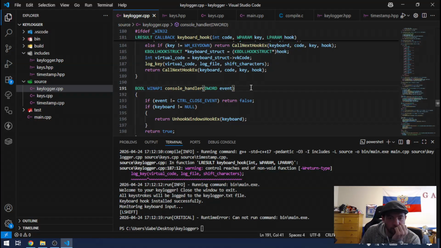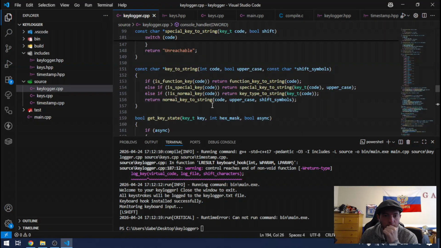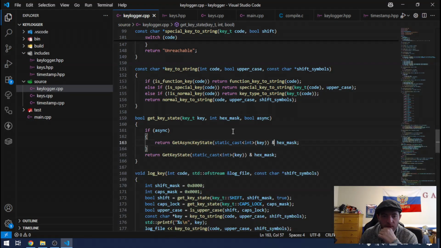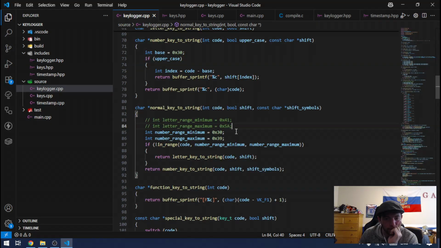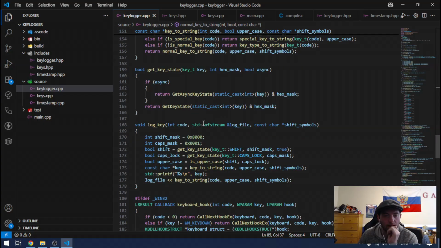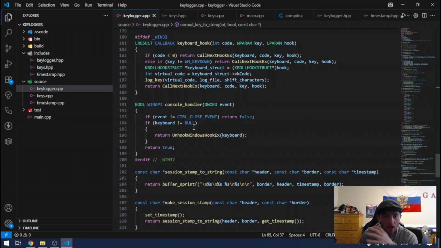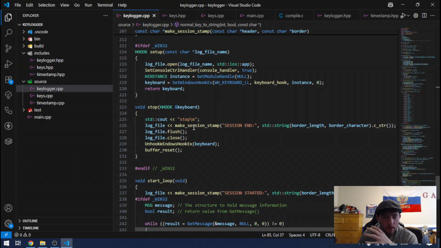Console handler, we have event. If keyboard does not equal nil, we return that. I think that's fine. But stop is never called. That's the thing, is stop never cleans up the session. That's what I'm getting at.